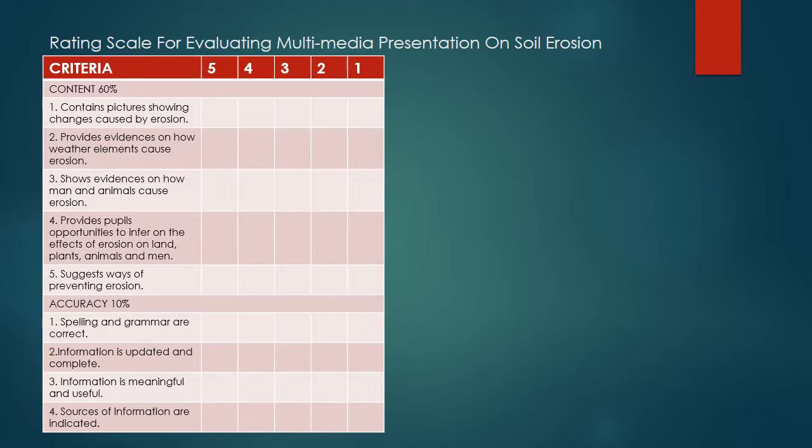As you can see, the ratings to the sample rubric are as follows. 1 is for poor, 2 is for fair, 3 is for good, 4 is for very good, and 5 is for excellent. And also we have here the criteria: for the content of the presentation, 60%; for the accuracy, 10%; for the design and layout, 20%; teamwork and cooperation is 10%.